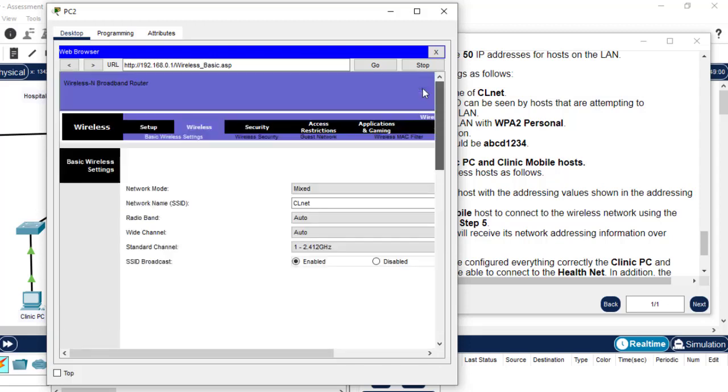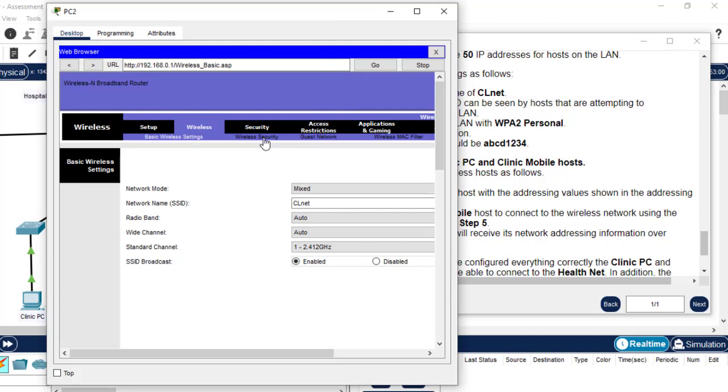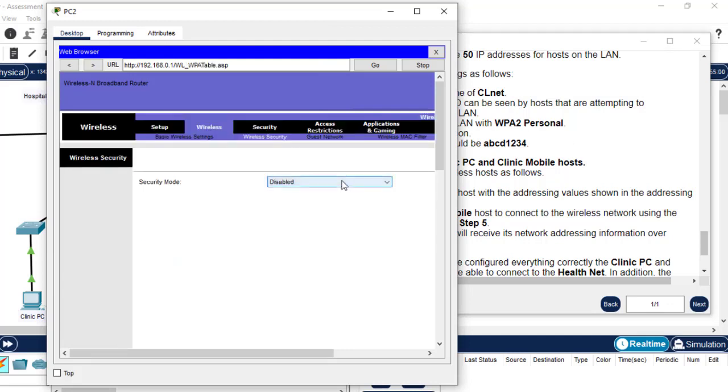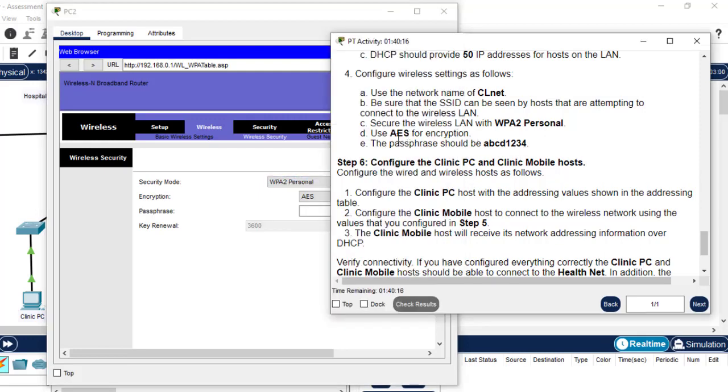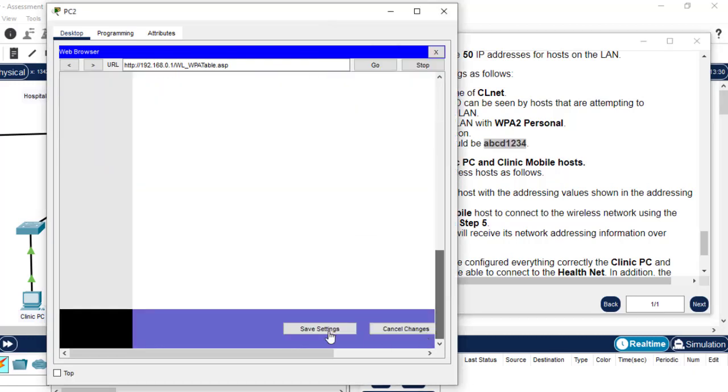Okay, then we move to security, where we'll set the password. Move to wireless security here. Security mode, we've been told to use WPA2 personal. Okay, encryption of AES, and the password should be this one. Copy that one, then we paste here. Okay, and then we save.